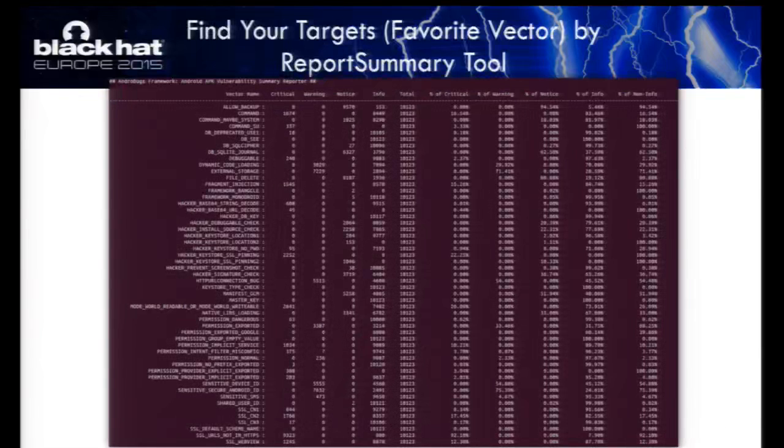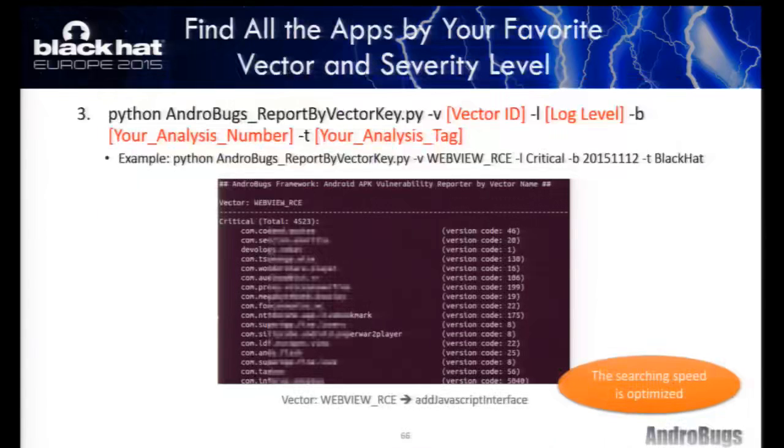So the report summary tool in Androbugs will list all the vectors and number of vulnerable applications by the vectors. Okay, and create the vectors you're interested in. So for example, you can find which apps use the vulnerable JavaScript interface immediately.